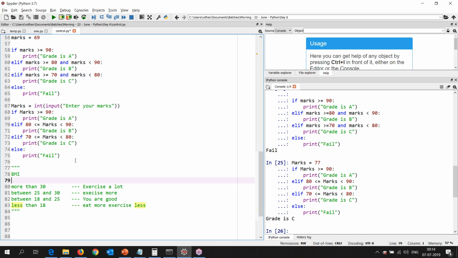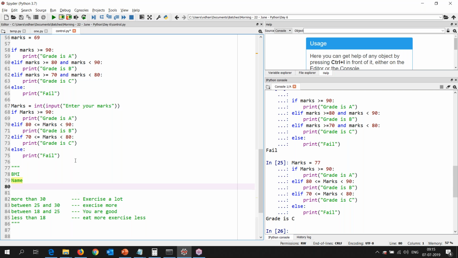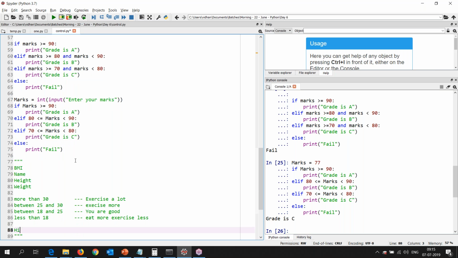You have to print it with the name of the user, with height, with weight. So when you print this statement, you have to print hi, for example, hi Vidhan, for 1.85 meter and 102 kg, like for example, your BMI is, I think, around 30, right? Your BMI is 30 or more than 30, right? It's going to be like that. Okay, and then you write the message: you need to exercise a lot. Okay? So something like this, a personalized message.